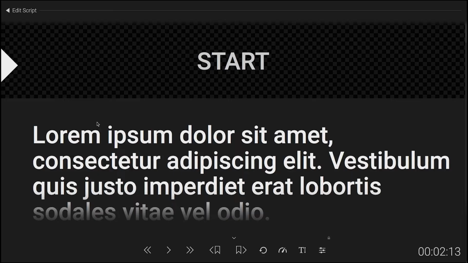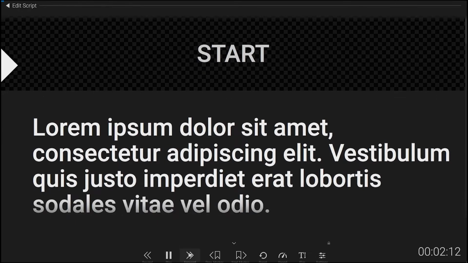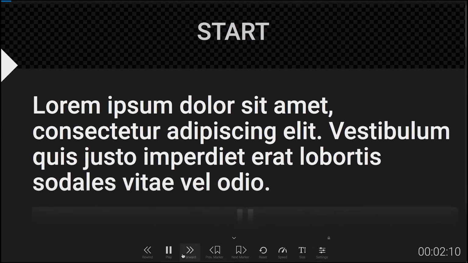On the bottom, you have the playback controls, and I'd like to go over these in a little bit of detail, and we'll have more videos to go into more advanced options. On the left, you have your standard play, fast forward, and rewind buttons. These work as you'd expect. Let's take a look at that.